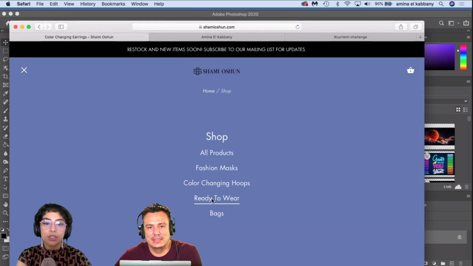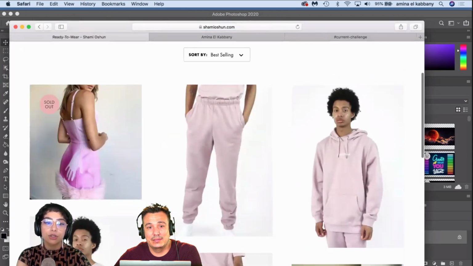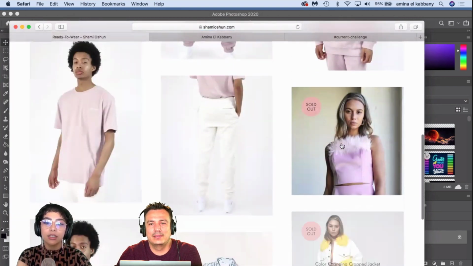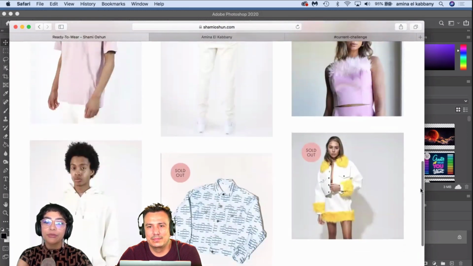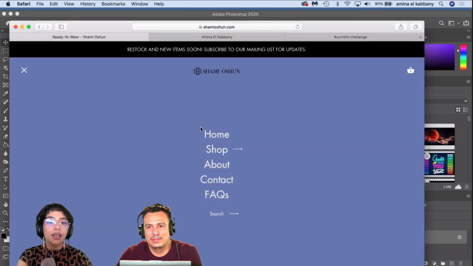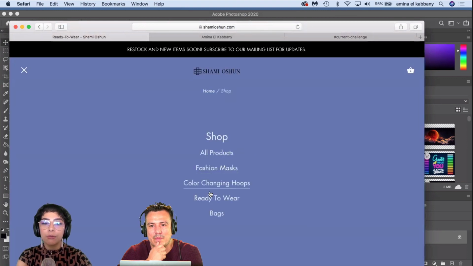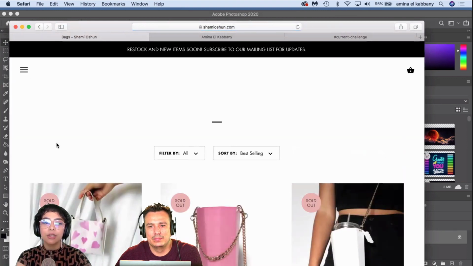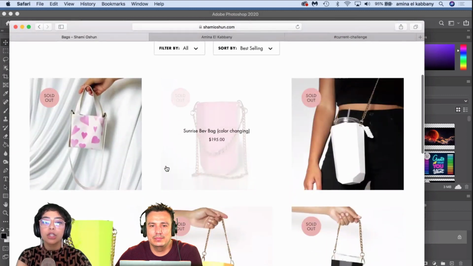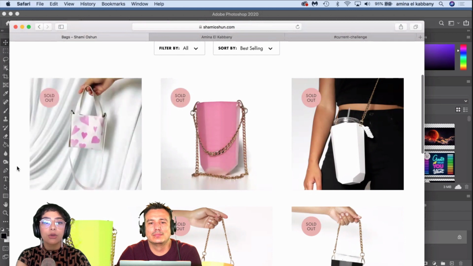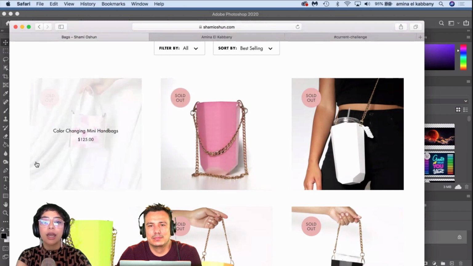Let's see what else. Ready to wear. Let's show some of that. So she 3D printed this whole outfit. It's insane. Well, actually, I'm not sure if it was that one, but let's show you this bag. This is what is 3D printed. Sorry, everyone. And she also uses UV, so this is a UV changing bag.